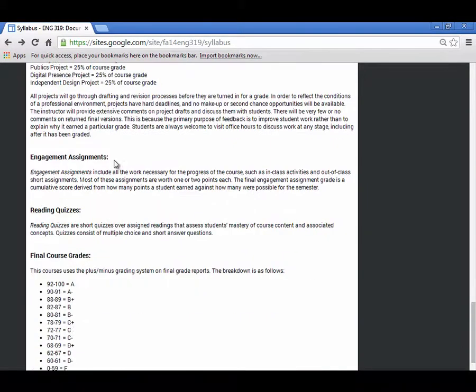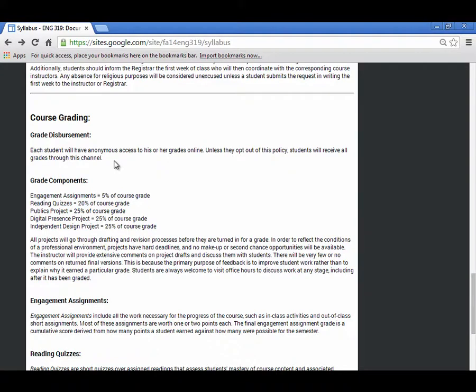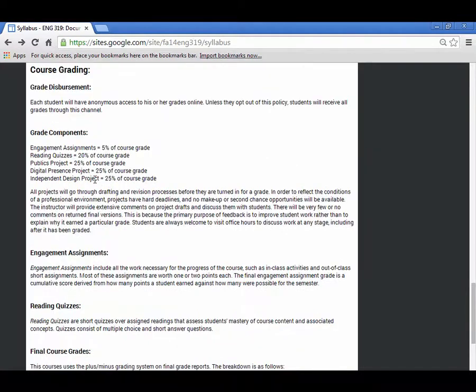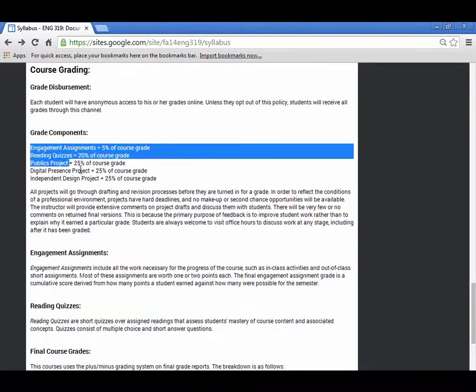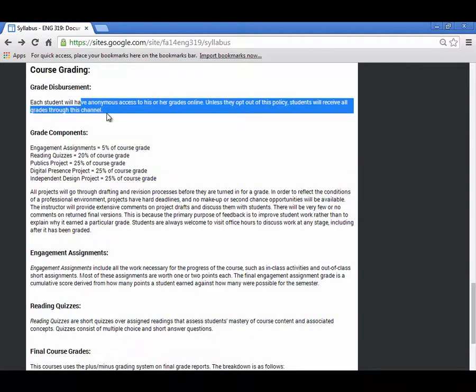This last bit about course grading, as I mentioned, by default, students have anonymous access to their grades online. Basically, through this website, you'll be able to access your grades. You'll have a randomly generated number that you'll be able to look up your grades with. Oh, and of course, you can opt out of this system if you want. That's on the course contract.